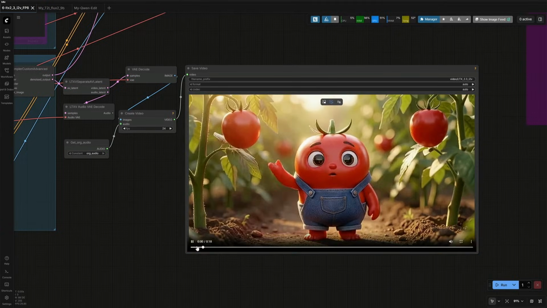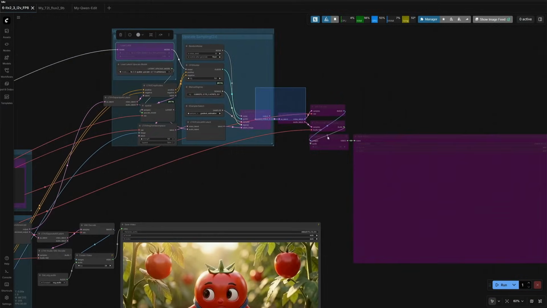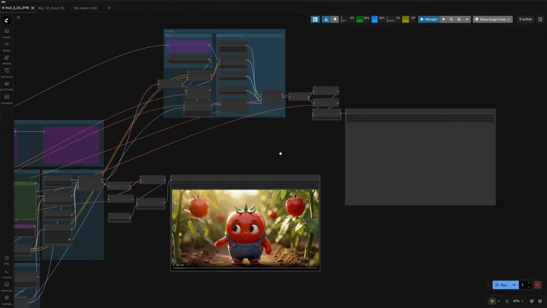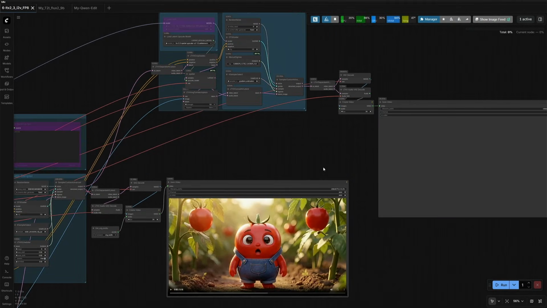The edges are less accurate, but the lip sync is good. The second stage of processing the video will fix those problems.